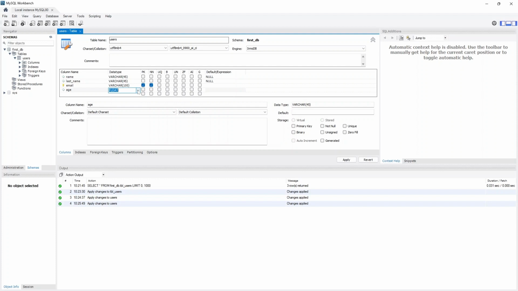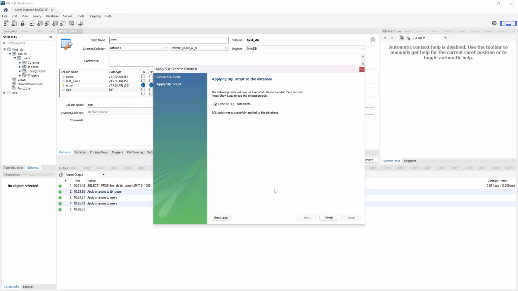Float is floating point, so age cannot be. Actually, it can be in floating point like 20.3 or so on, but we will not do that. We will just choose integer, choose this int, because if you choose the other one, you have to give a fixed size. So choose integer and click on apply, click apply again.